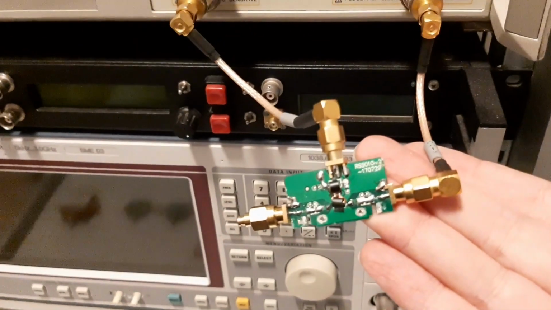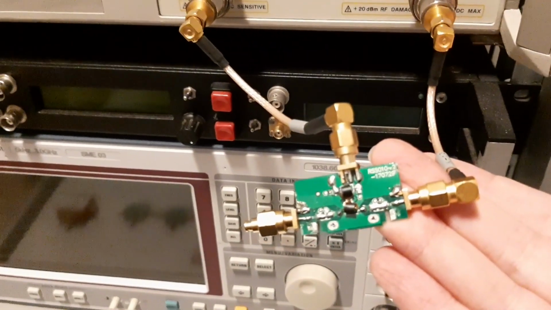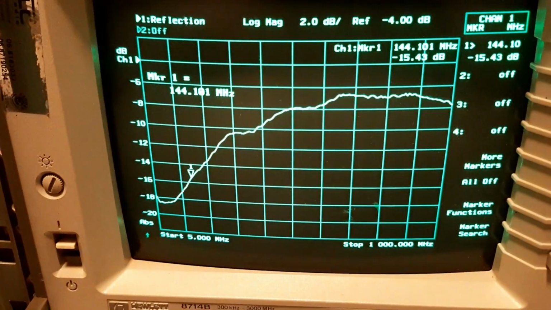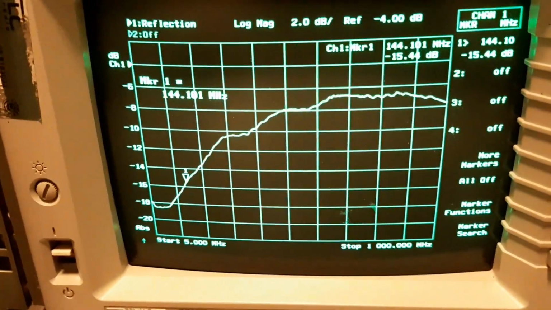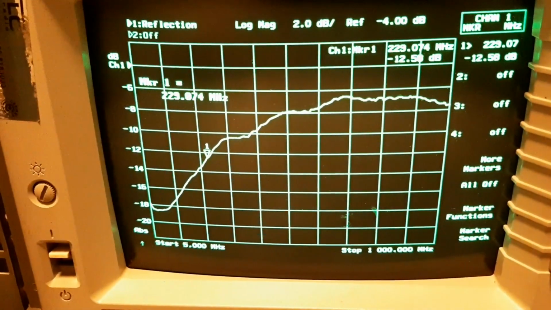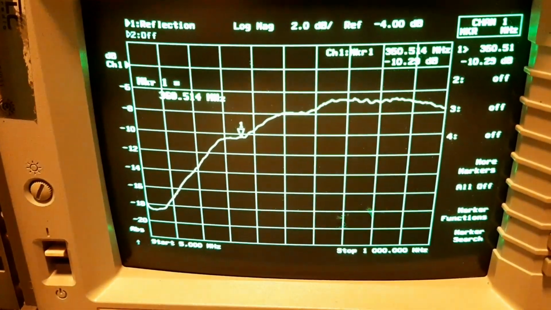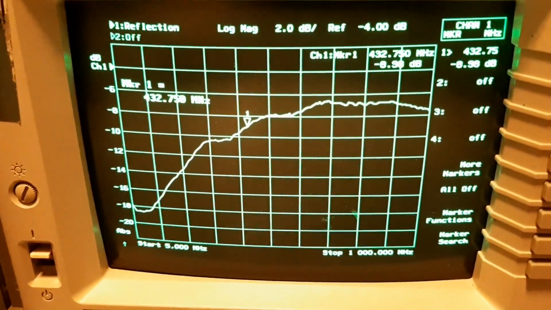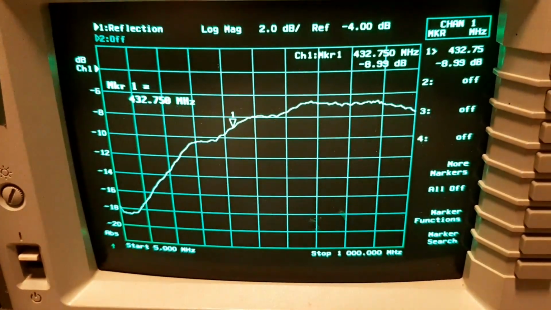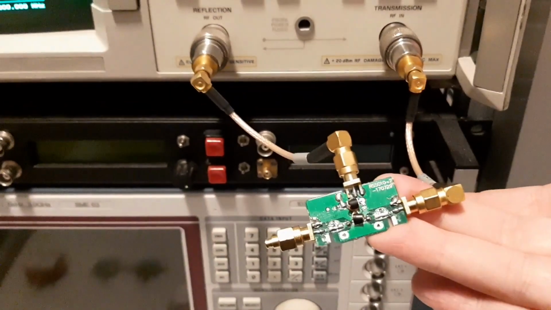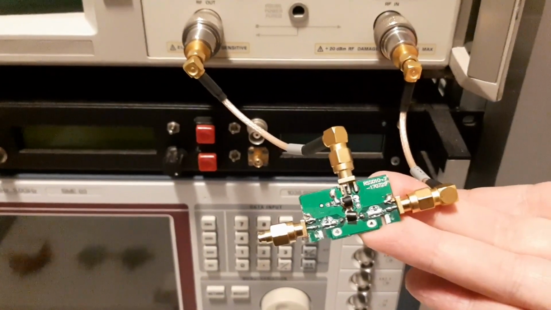And now measuring the input match. Of course, the third port is terminated with 50 ohms. The input match on 144 is 15.4. This is, let's say, okay for 2 meters for amateur usage. On 432, the input match is not so good, 8.9. So as we said before, the device can be used on 2 meters, but not higher.